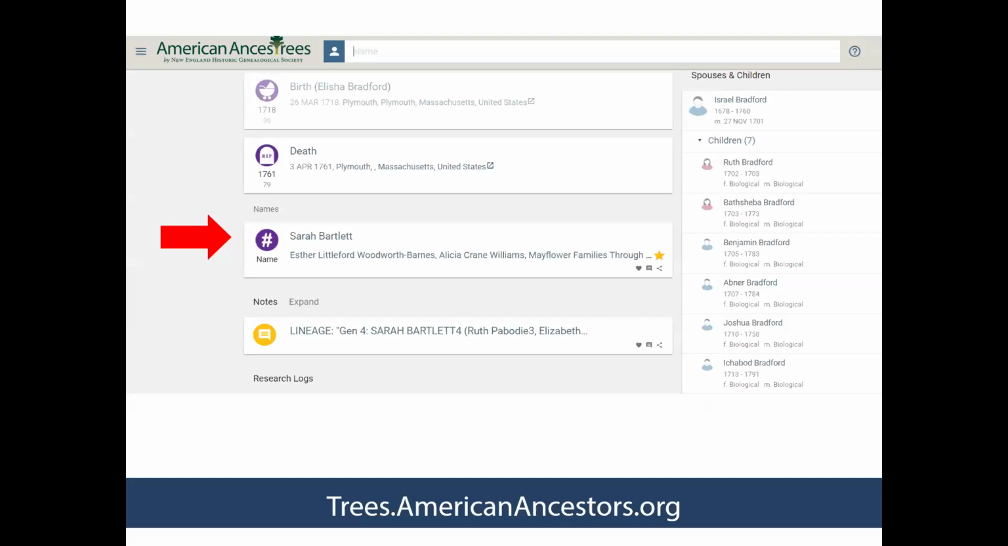So, as you go through the different sources, as you go through the different life events, you also will find that there might be sources cited. So if we see this link next to Sarah Bartlett, we see that there is a link for Esther Littleford Woodforth Barnes, Alicia Crane Williams, Mayflower Families. So it's even going to cite some of the books that she might be referenced in her study projects.